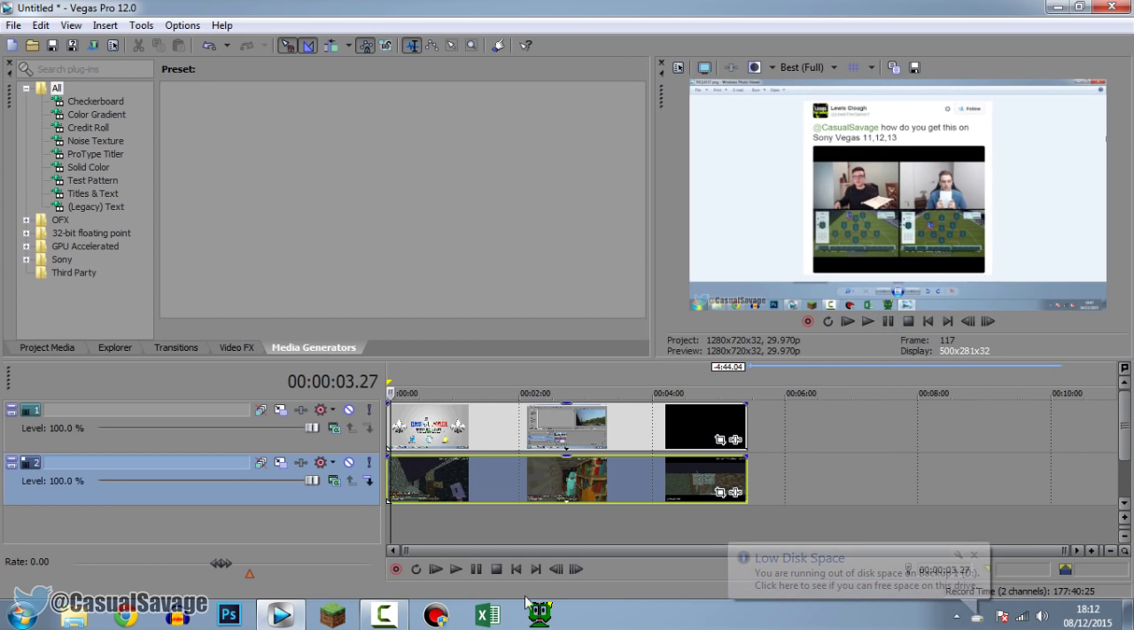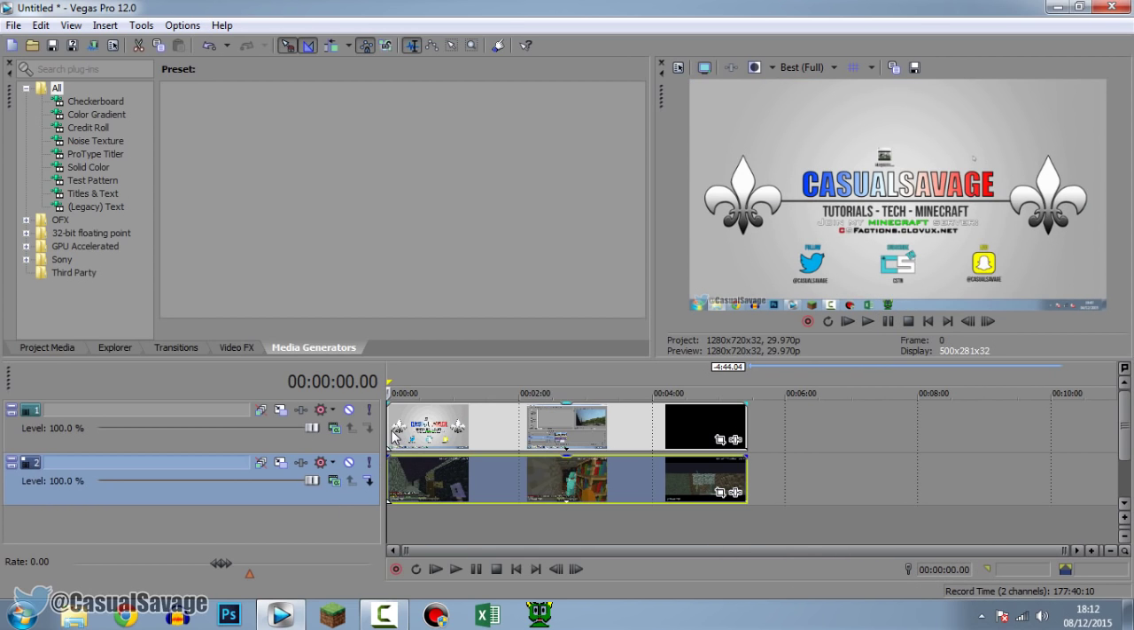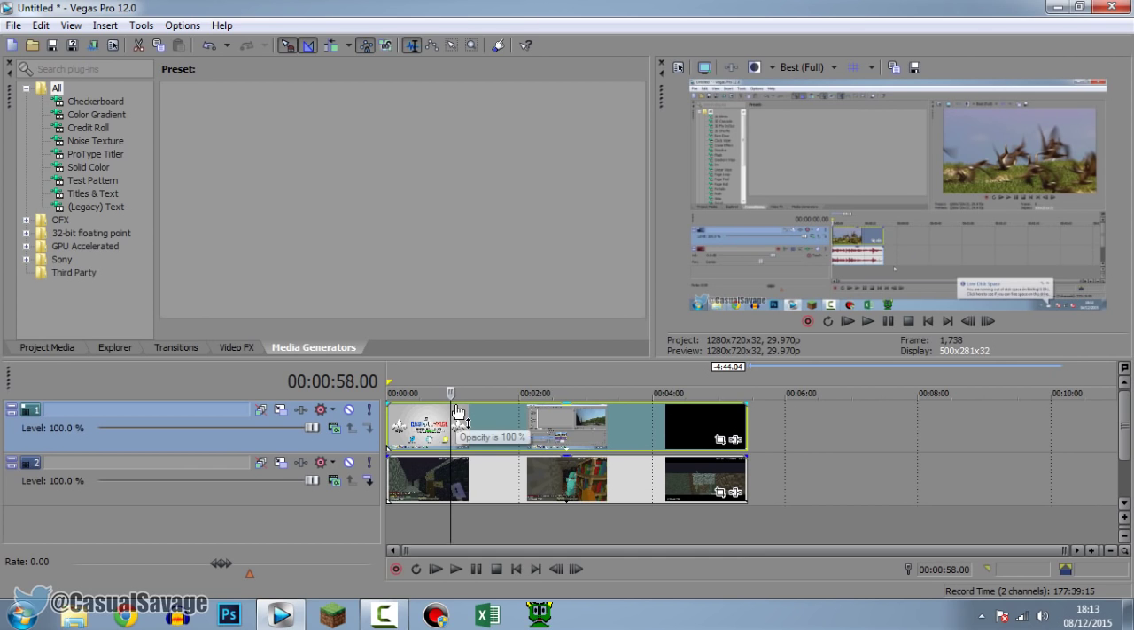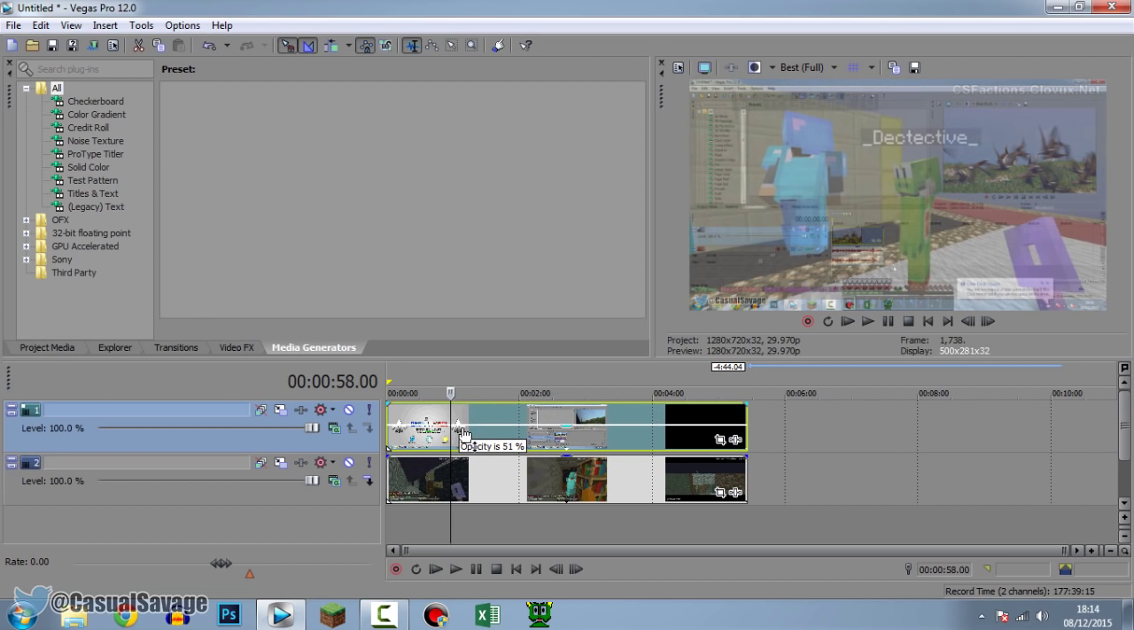Well, very simple. Now, there's actually two ways you can do this, and all we're going to do is mess with the top layer. So if you come to the top, you can see you get this arrow, and it says opacity is 100%. We're going to left click, hold, and drag it down to 50%. That's one way of doing it.